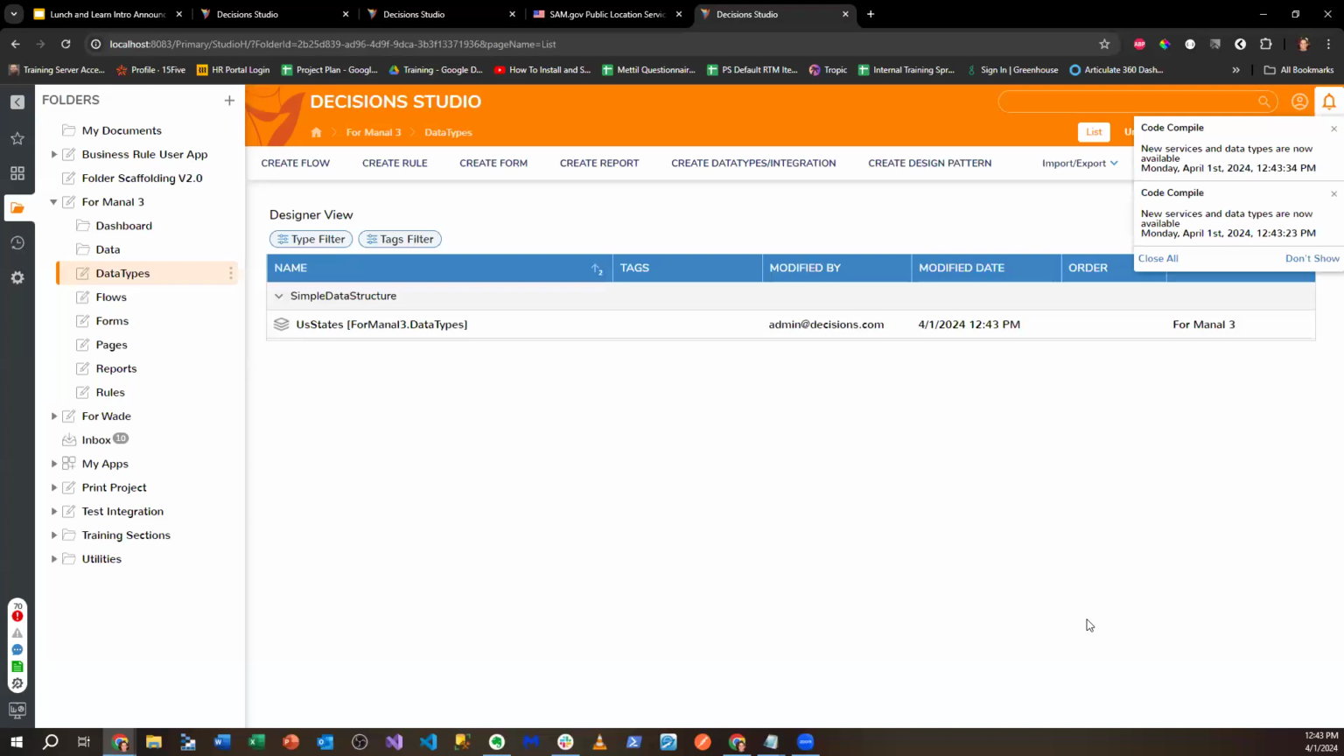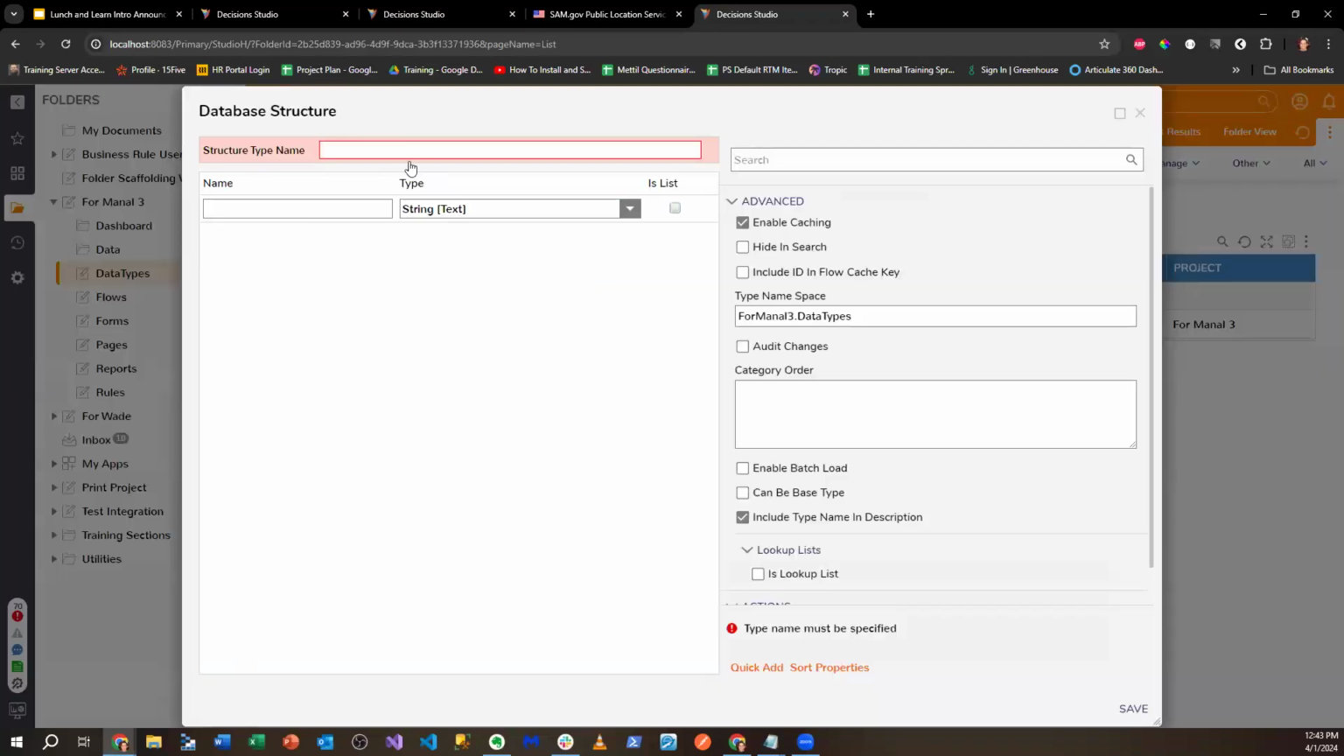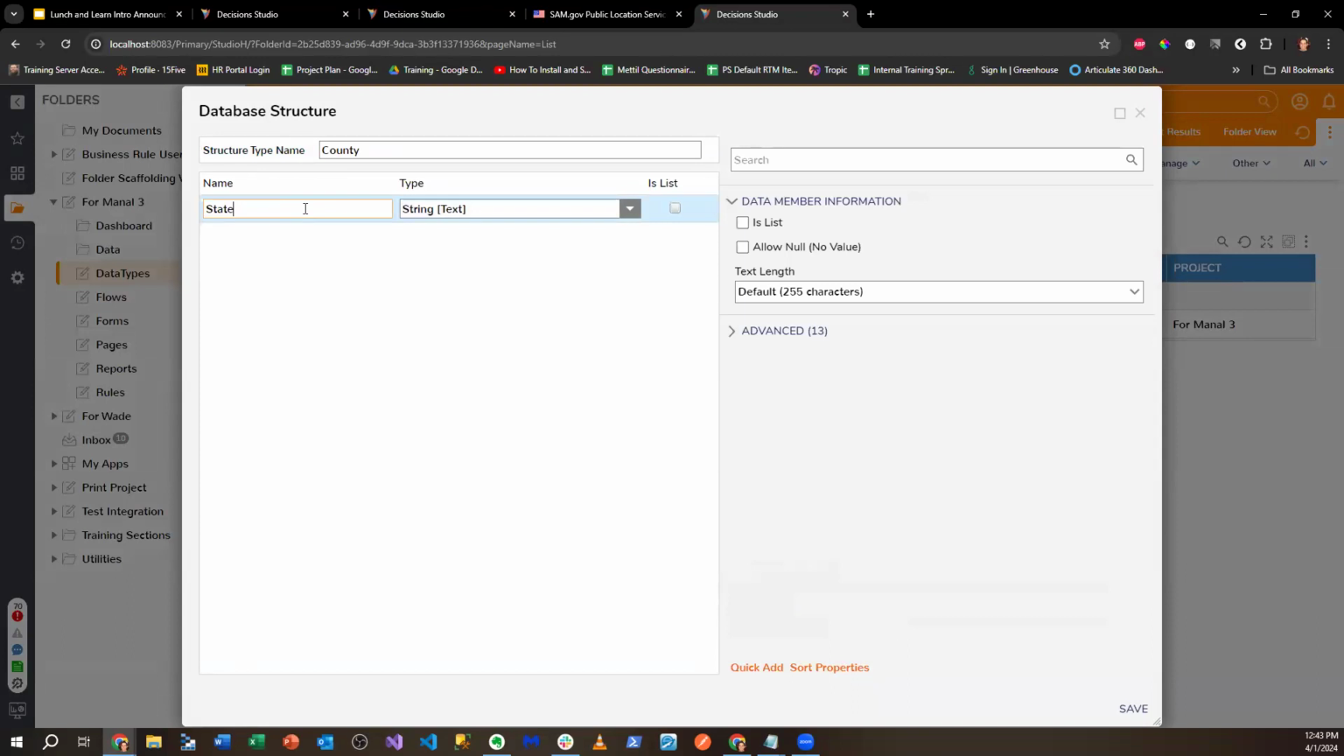Alrighty, so now I'm going to create another database, and this one is going to be called county. I'm going to have a state tied to it. We'll say state ID, and then we'll have county name. Save this.